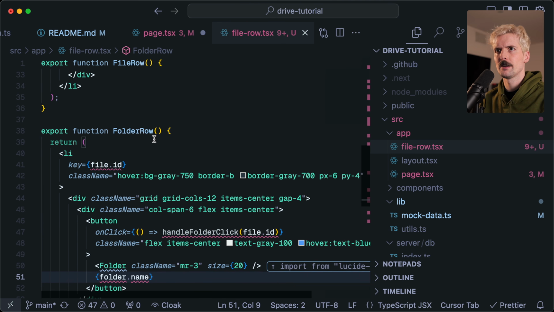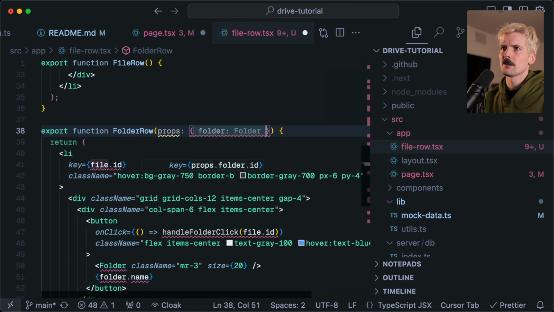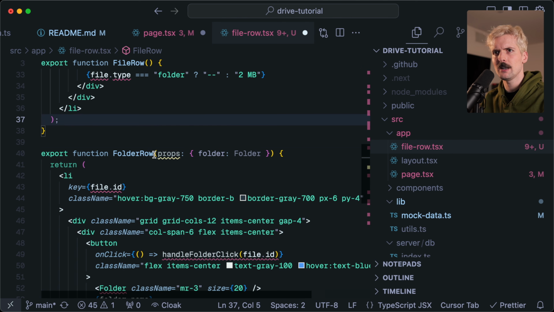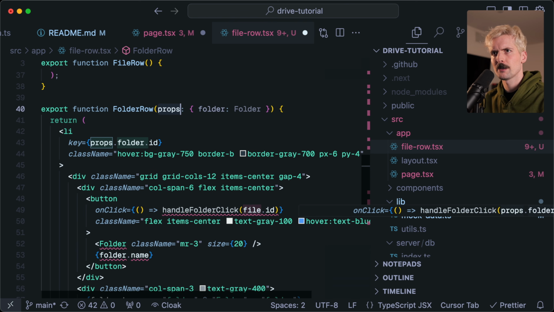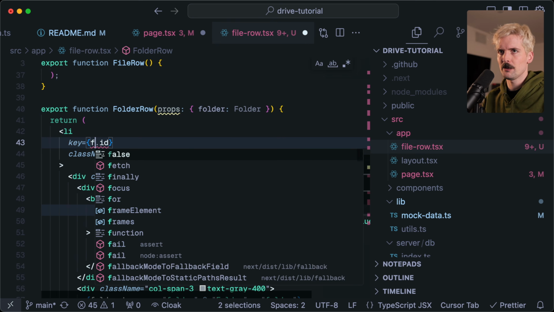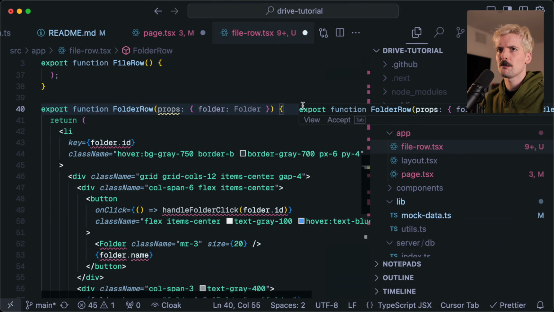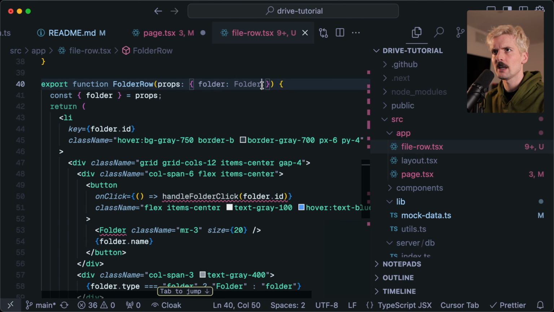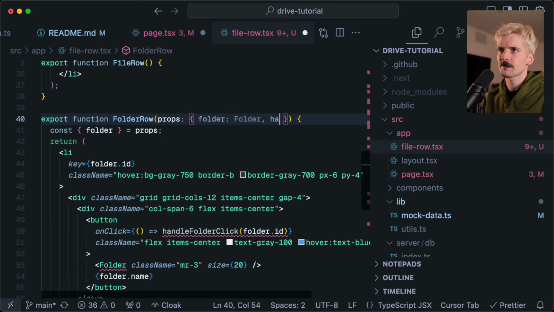Nice and simple. Props, folder, type folder. We will import folder from the definition that we just exported from mock data. Props.folder. You know what? I'm lazy. I'm going to change this, or these two both, to folder. But instead of props.folder for all of them, const folder equals props. Nice. We do need the handle folder click function though.